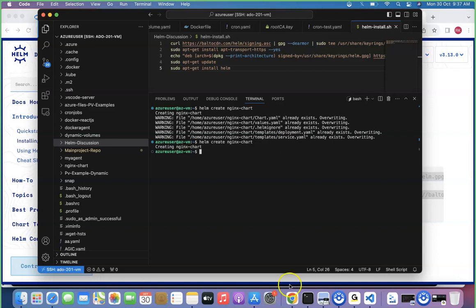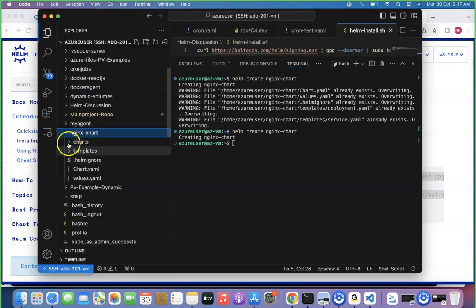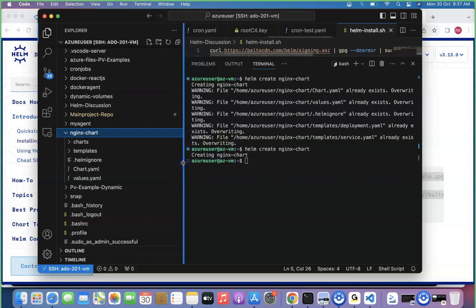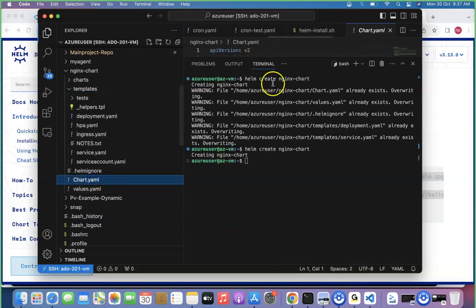Let's understand that one, team. Go to the nginx chart. This is exactly what we talked about so far. See Chart.yaml, charts folder, templates folder, .helmignore file, values.yaml. So far we are understanding about this. You open the templates. See, these are all the templates considered by default: deployment, HPA, ingress, service account, everything. That's okay. Now let's go to the Chart.yaml, for example.